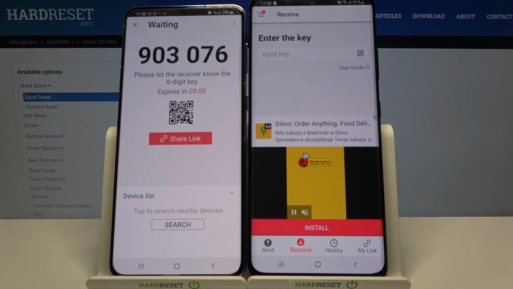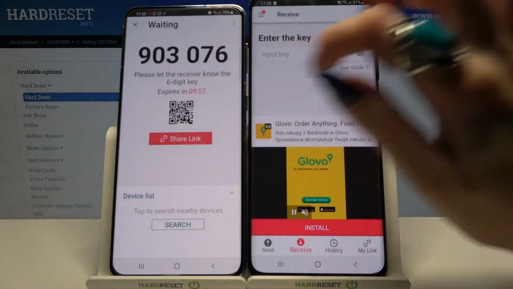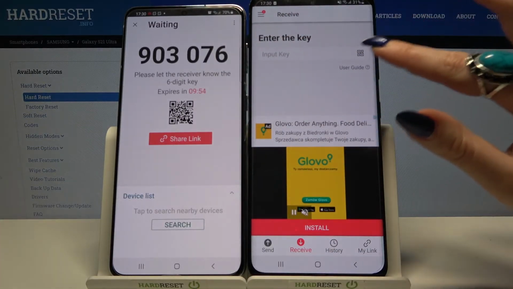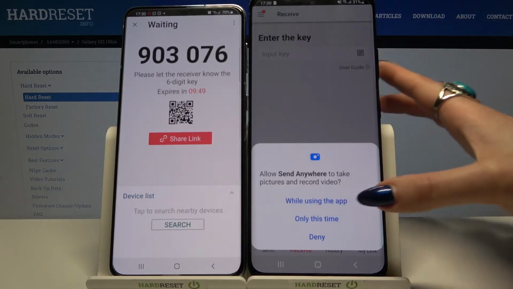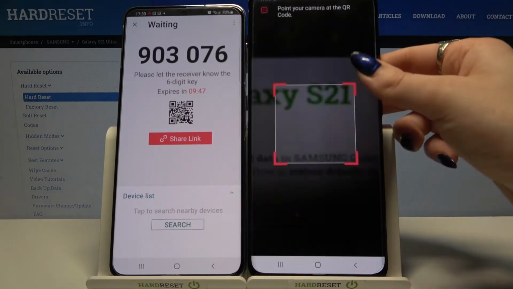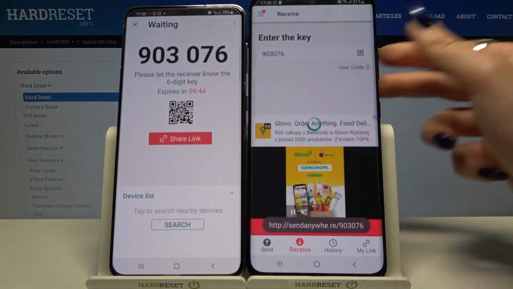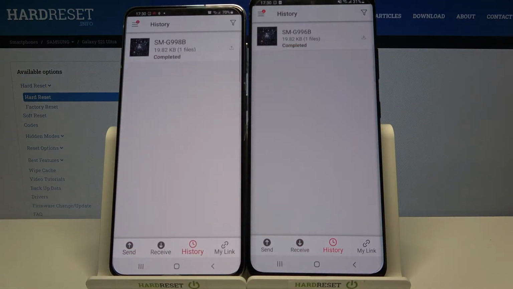From here there are two ways to connect. You can input password or scan QR code. I will click on the scanning icon on Samsung, select Allow while using the app and scan the code. As you can see, my file was successfully transferred.